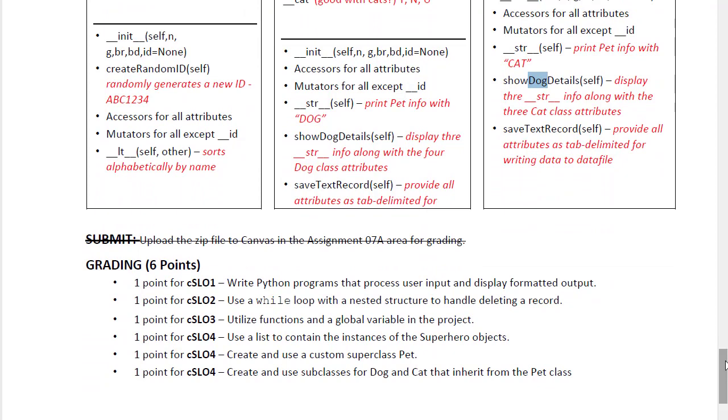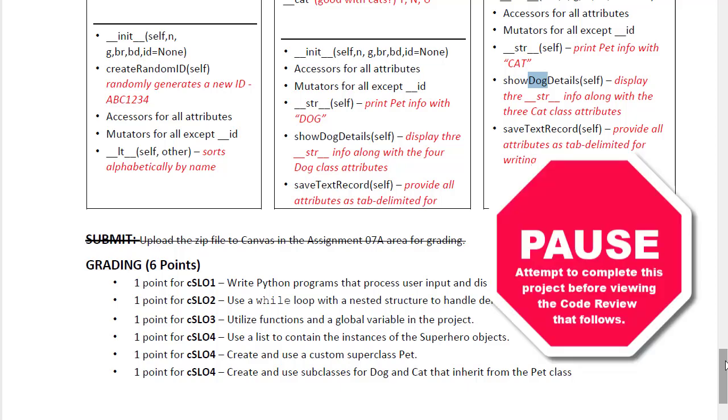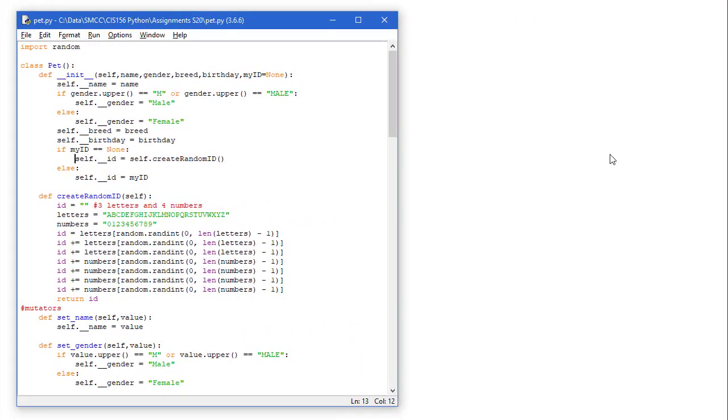And then finally, there's the rubric for self-assessing how you did on this project. Once again, try this on your own. And if you struggle and need help, then come back and watch the rest of this video and I'll show you my code review. I'm going to start with the pet class and the inherited classes of dog and cat, and then we'll look at the main program.